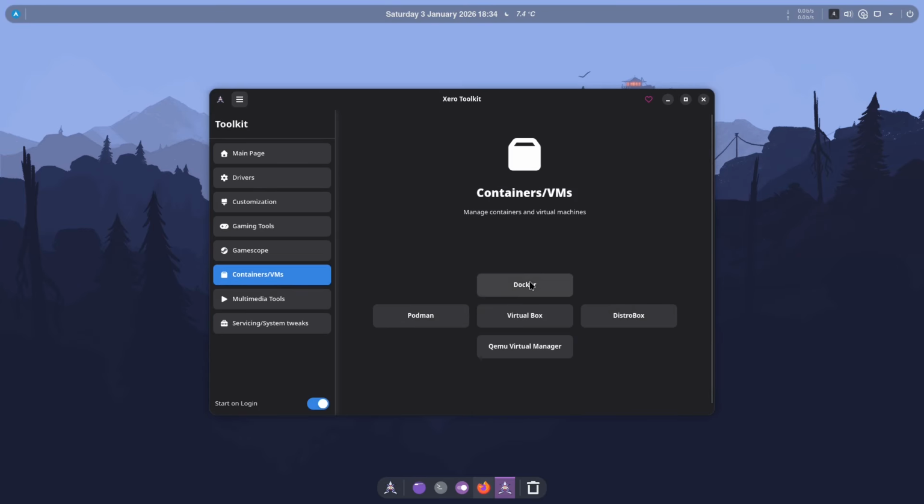So containers, you got Docker, Podman, VirtualBox, DistroBox, and QEMU Virtual Machine Manager. You know what these are. It's for the geeks out there. I'm not going to explain them. You have to be a geek to know what these are.